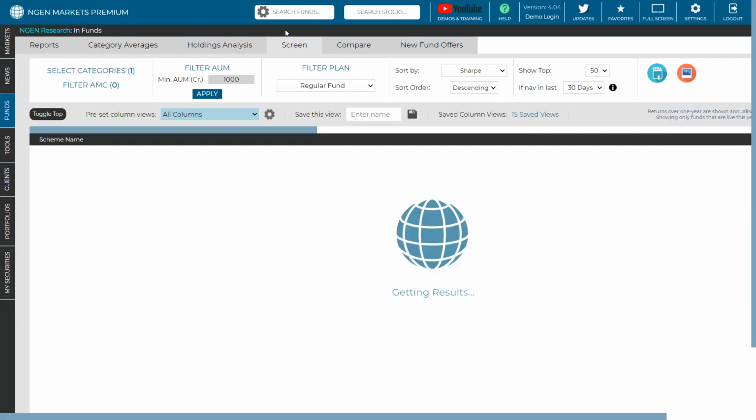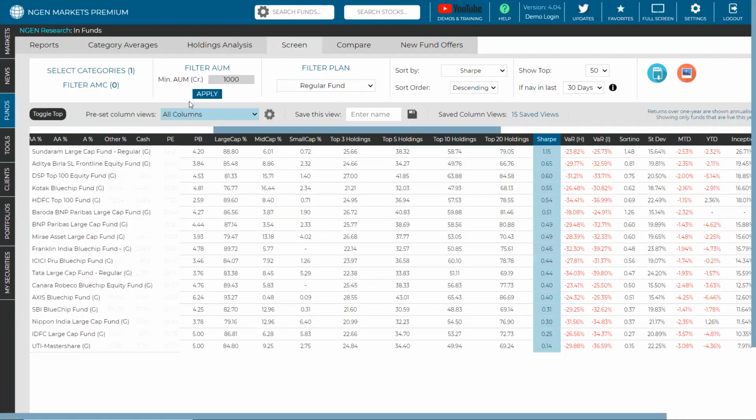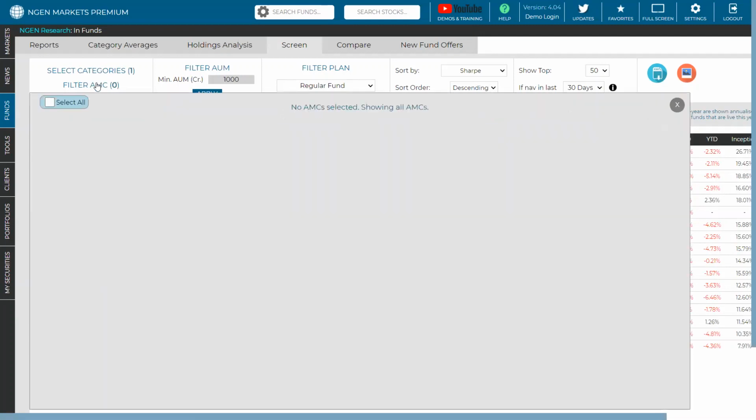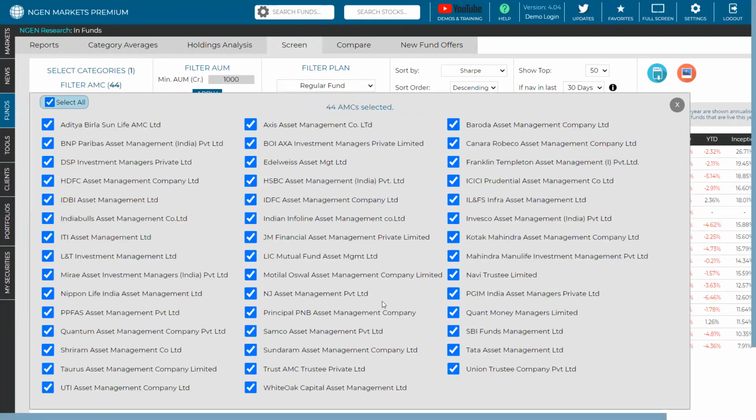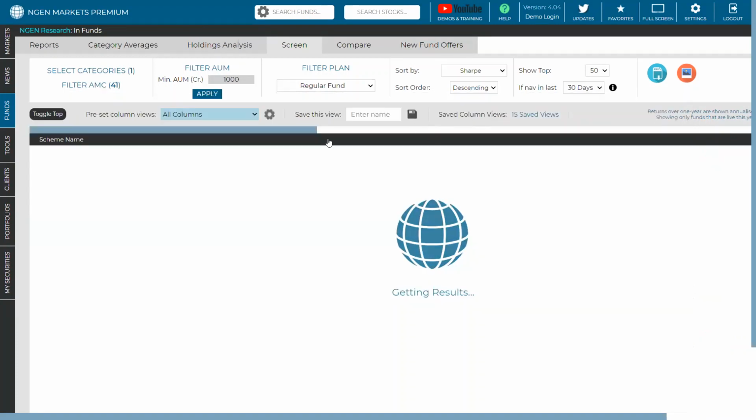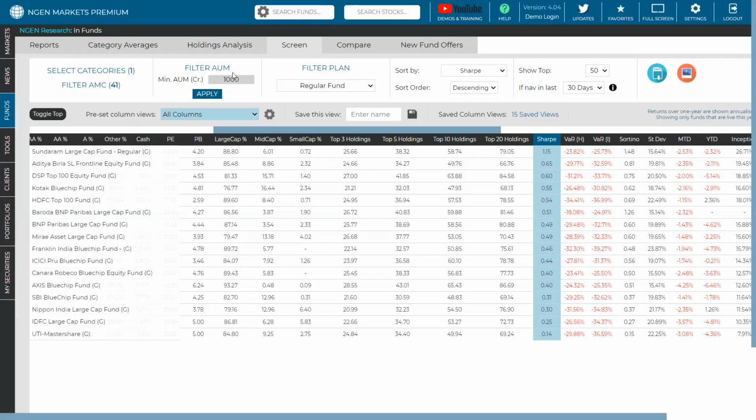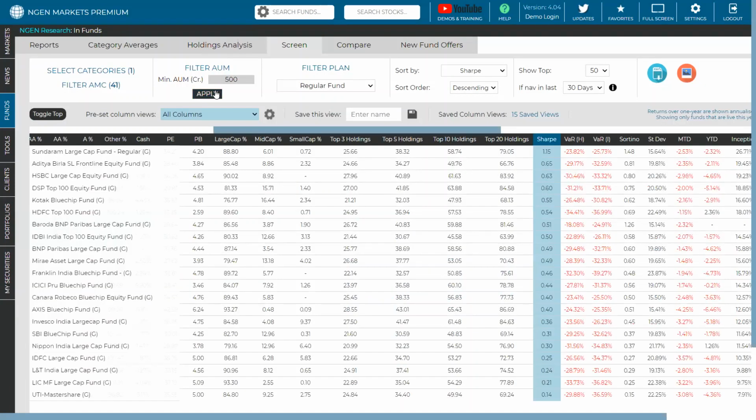And here, as you can see, once I've screened them, you can also filter the AMCs. Let's say I'm taking into account only a few of the AMCs, I can remove the others from my filtration list, and I can see the analysis altogether, like you can see here. I can also filter the AUM here. To filter the AUM, let's say our minimum cap for AUM is 500 crores. You can just type in 500 crores and apply it. So that's a fairly simple way to filter.